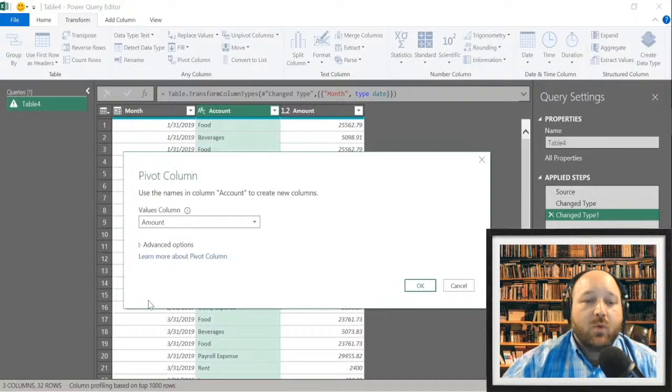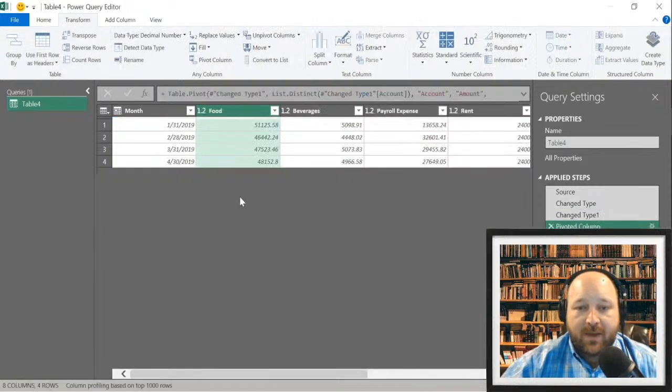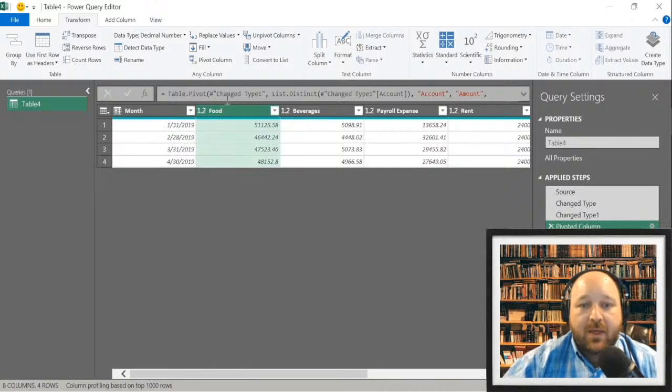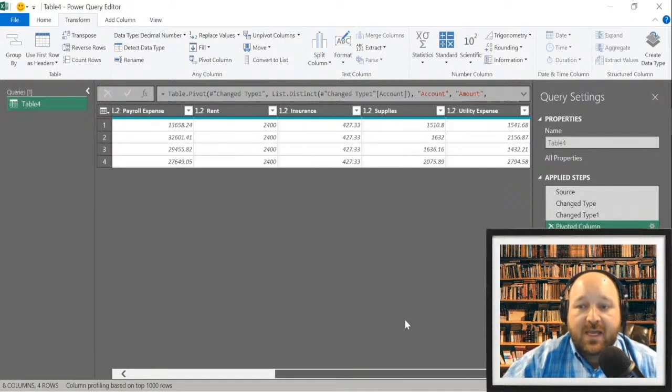The amount is what we're going to do our calculations on, and then we're going to click OK. In doing so, watch what ends up happening. It summarizes our data by time over here by month, and then gives us a nice pivot around the account, in this case summarizing each of these by the amount.